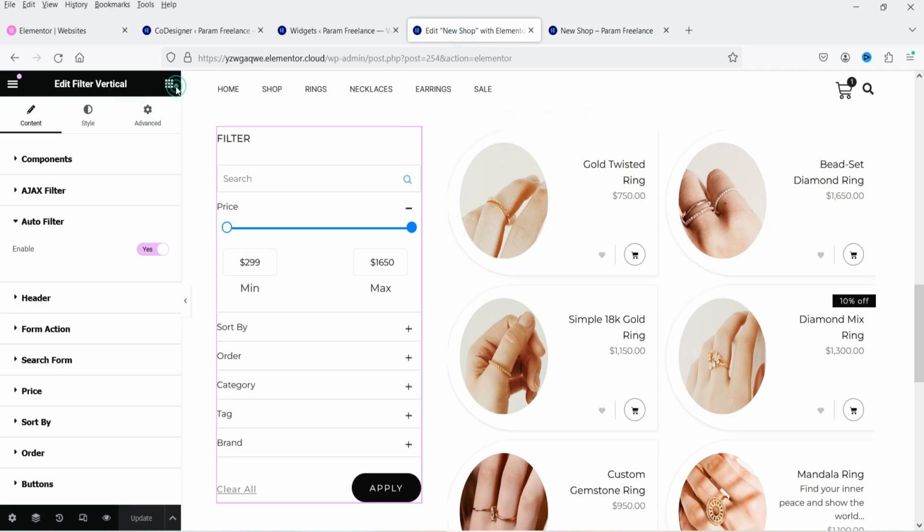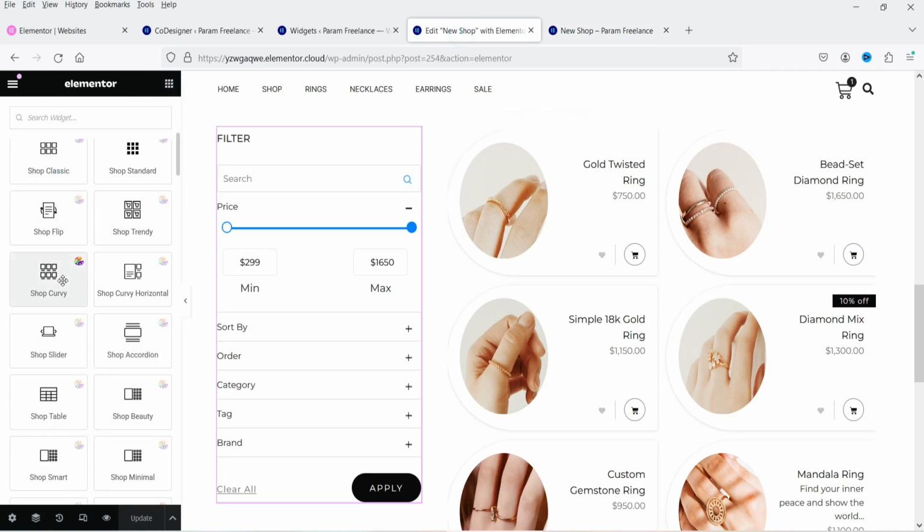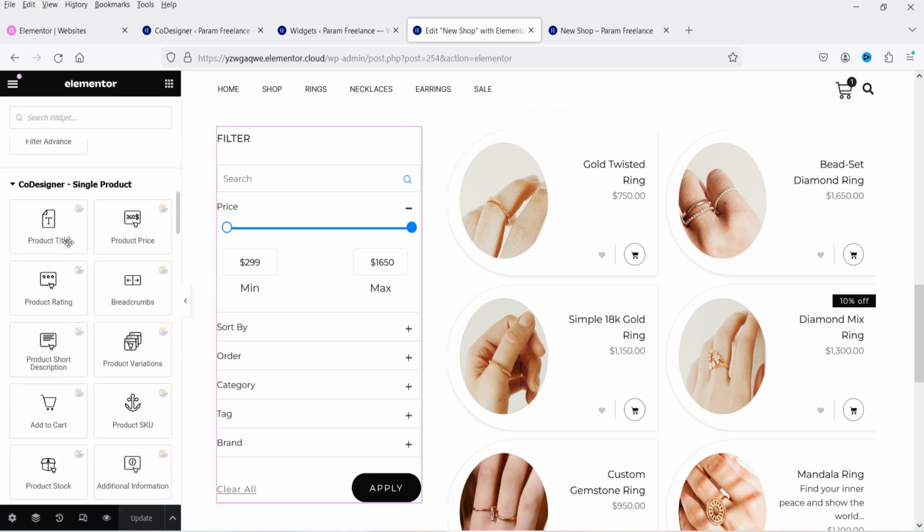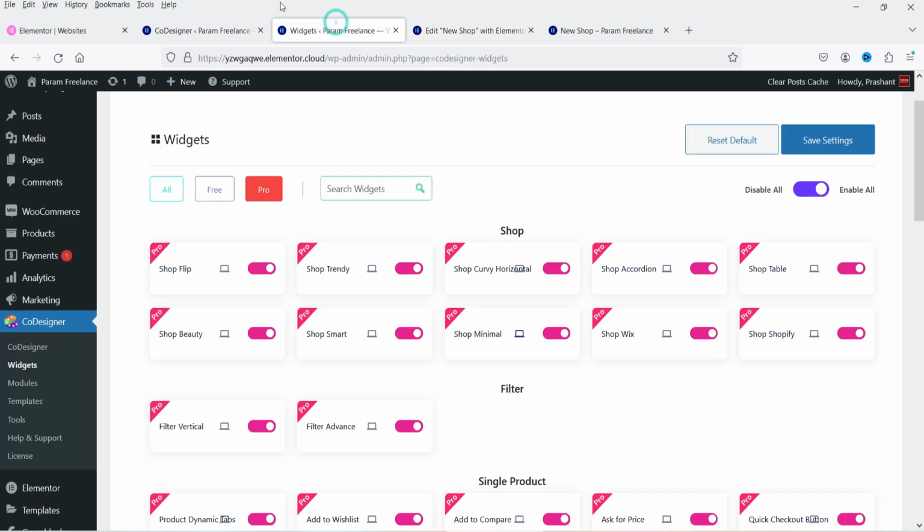All right, now let's go back to widgets. Let's see if we can use any other widget here. These are the widgets for the single product page layout. In the previous video, I have shown you how to customize the single product page layout using these widgets. If you are using Elementor Pro Plugin, you can go to the theme builder and from there you can customize the single product page layout.